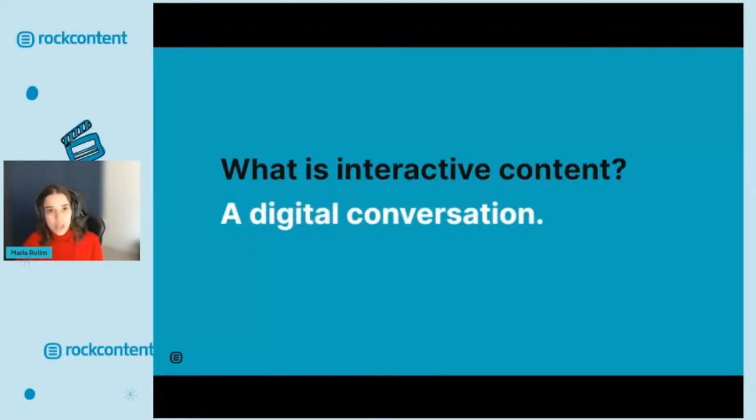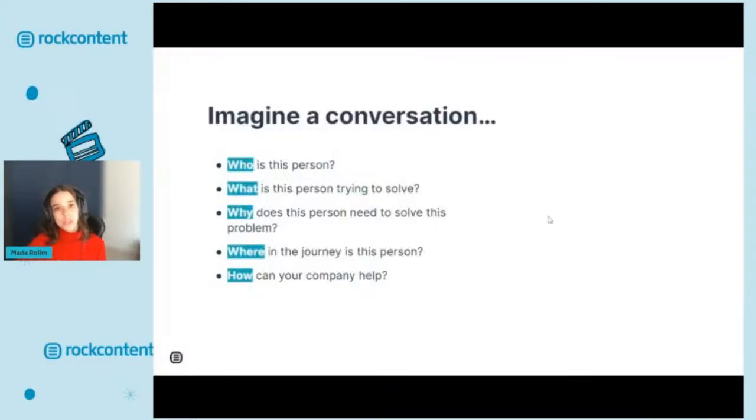And when we imagine a conversation that we marketers want to have with our audience, we want to understand who this person is, what problem this person is trying to solve, why they need to solve that problem, and especially show them how we can help them solve that. And if we explore even more, we're also trying to understand where in the journey they are so we can provide meaningful content based on their stage of the journey.